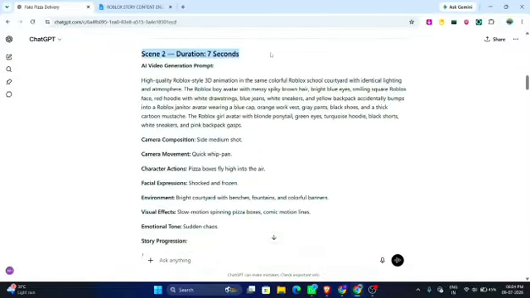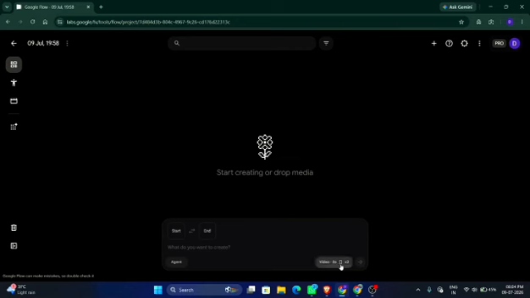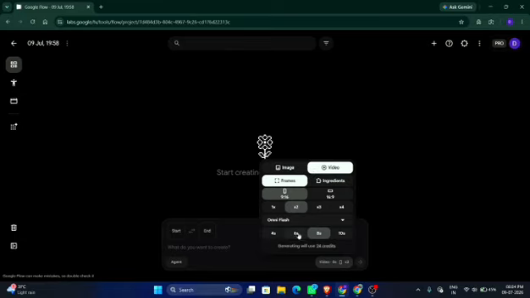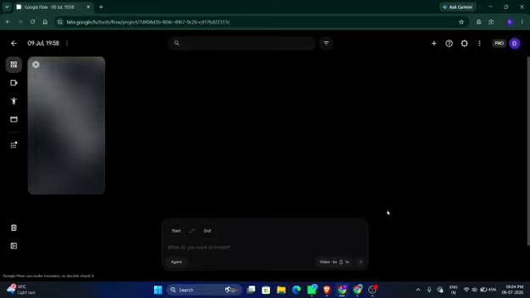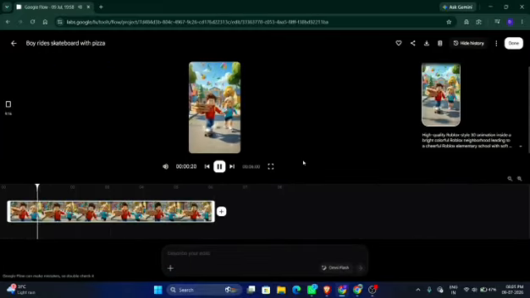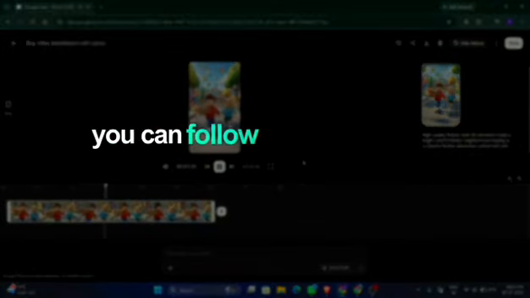Copy Scene 1 prompt and head over to Google Flow. Choose the video option and select OmniFlash as your video model. Paste the prompt in and hit enter. In just a few seconds, your first video scene will be ready. Now, here are 2 methods you can follow to generate the remaining scenes, and both work perfectly.